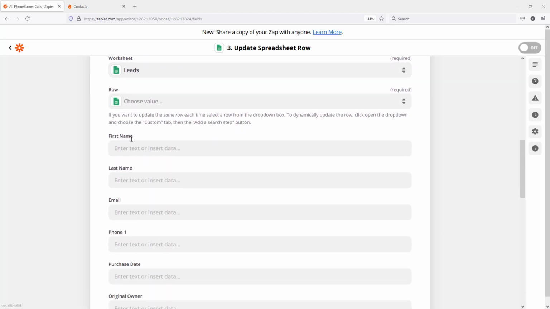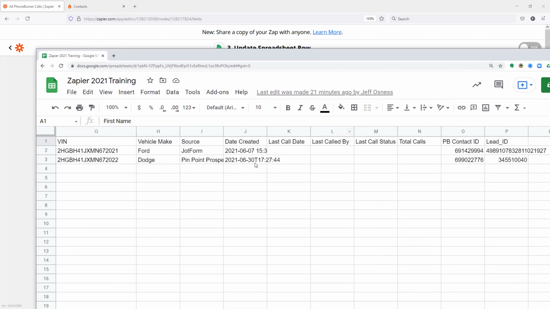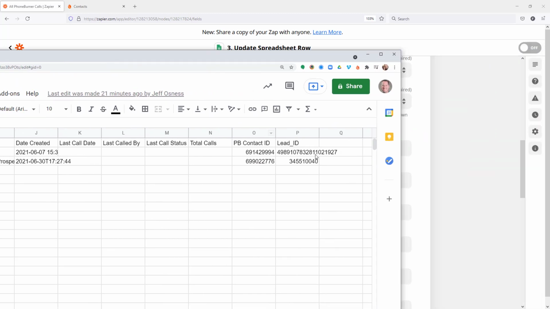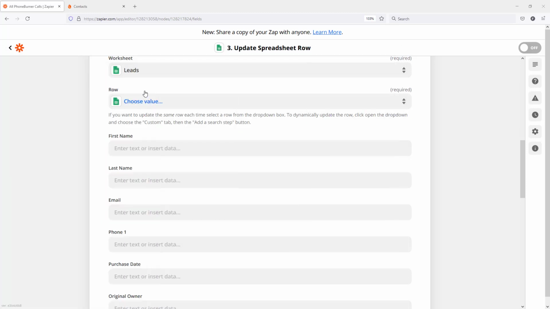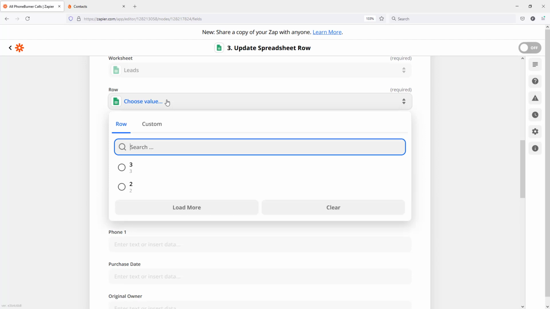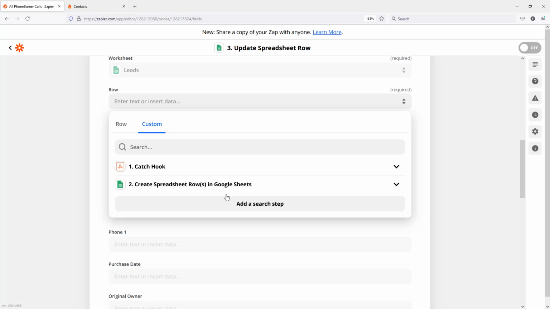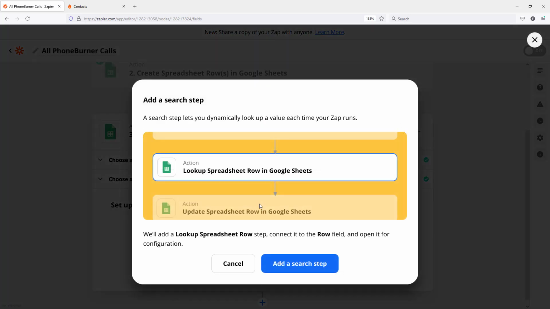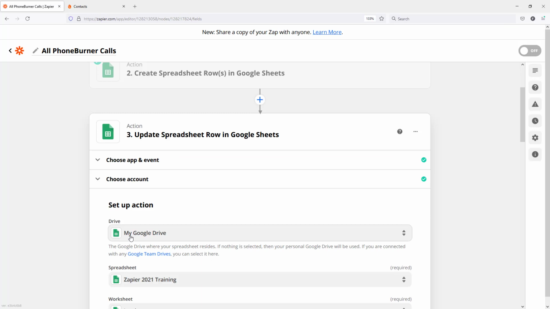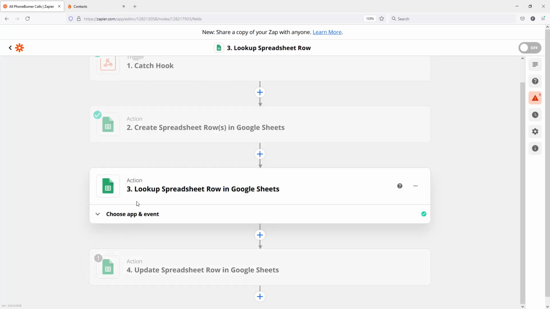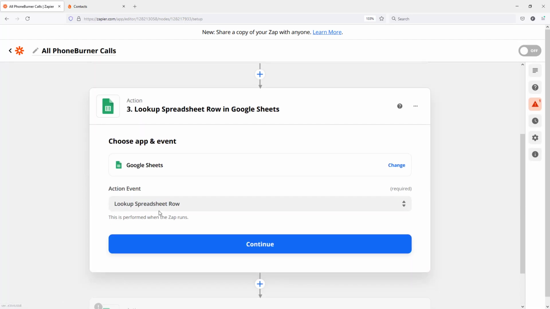Now, in order to create the update, we have to find the row that this record exists on, right? So we've got, in this case, 2 rows with contacts. If you're linked to a CRM, hopefully your lead ID is the record, and you'd be able to just map the row to the lead ID. But in our particular case, we didn't do that, so we're going to have to do custom, and we're going to add a search step. So we first got to find the row that we want to update, and then we can update it. So let's choose app event, look up spreadsheet row, which is what we want, continue.